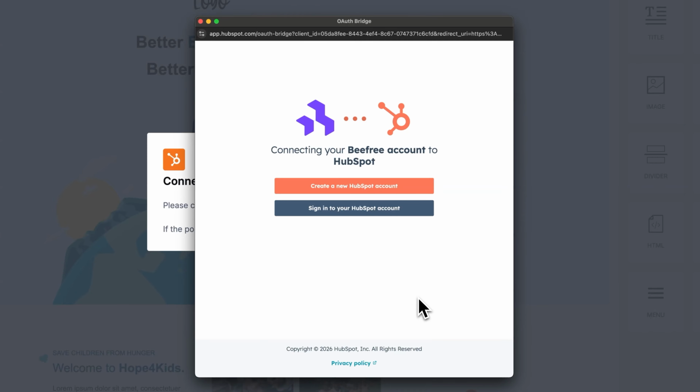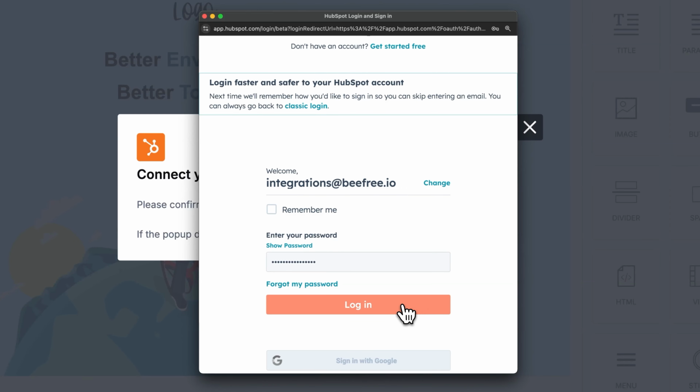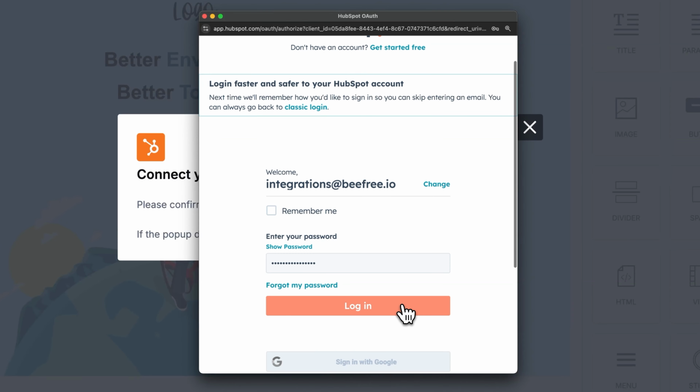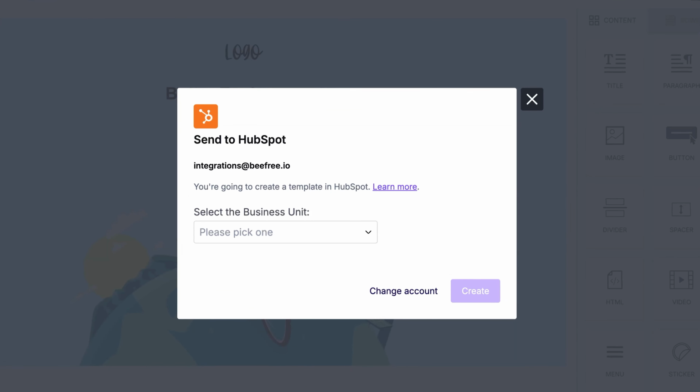Next, we'll need to sign in with our HubSpot account. Once we've entered our email address and password, we can click Login. If you have a Marketing Hub Enterprise subscription with the Business Units add-on feature enabled in HubSpot, you'll be hit with a separate modal that allows you to choose which business unit to send your email to. This makes it easy to organize emails by different departments or brands within your company.